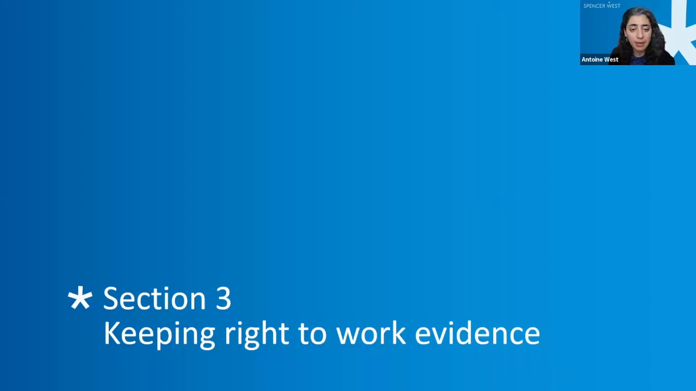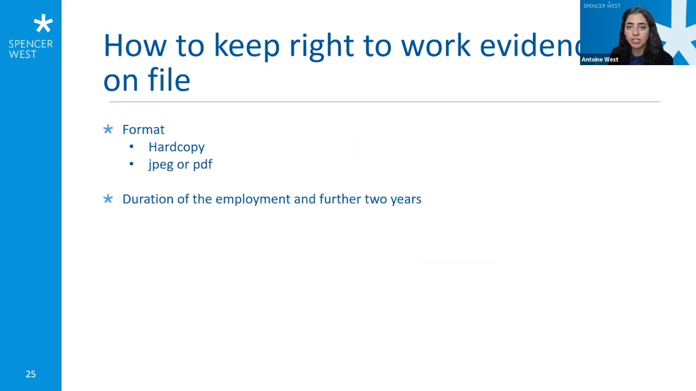So let's talk quickly about keeping the right to work evidence on file. So you've done these lovely checks, but what it's really going to come down to is whether you can evidence to a visiting Home Office compliance officer that you've done the correct checks. That's where the statutory excuse is going to be established. So in terms of format, you can keep the evidence in hard copy or in JPEG or PDF. And you have to keep the documentation for the duration of the employment and for a further 2 years after the end of the employment.